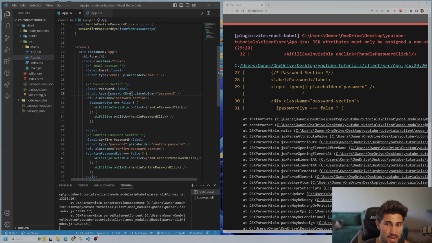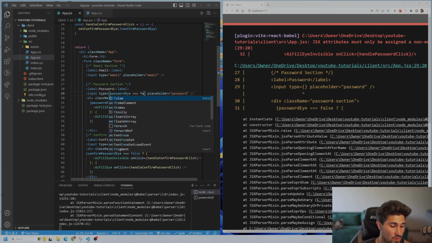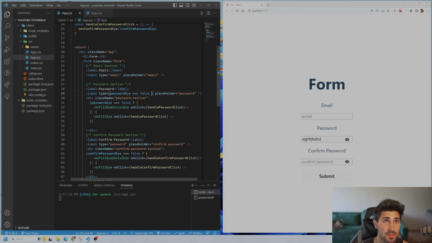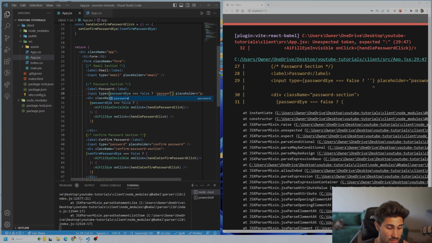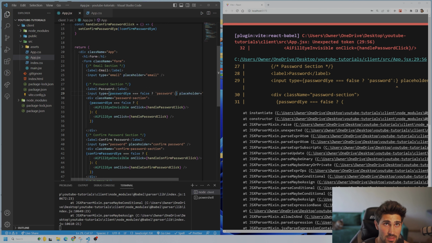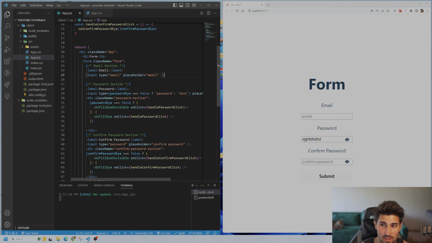And we're going to say if the password I equals false, which is what initially it is, we are going to have a type of password. This has to be in a string. And then we're going to do an else. It's going to be type of text. So text means you can see the text, and password means it's going to be hidden. So right now it's true, false, true, false. So now everything works on the password at least.